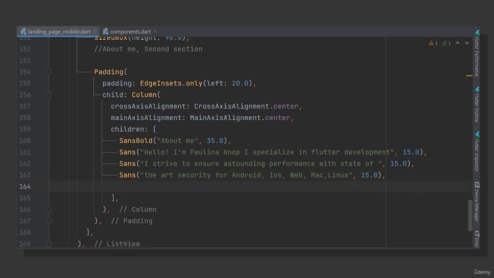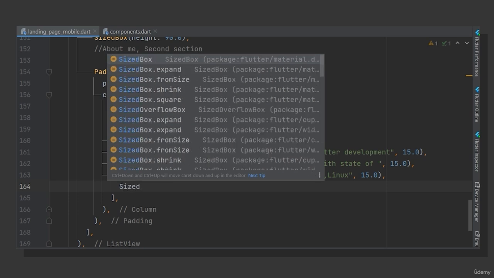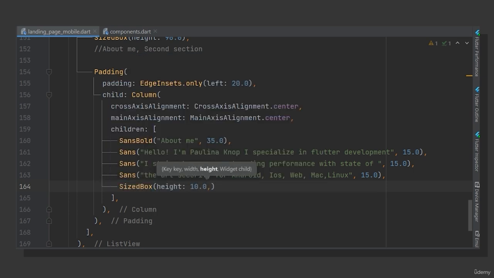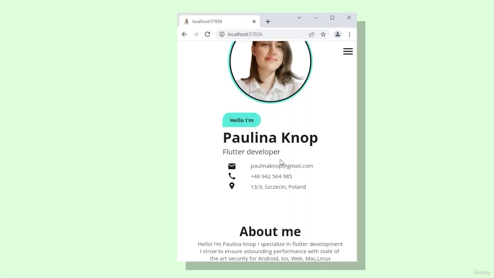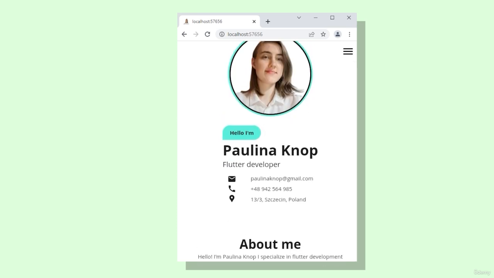After this, I will give a sized box of 10.0. Let's restart it. And we can see that the information appeared here under About Me.